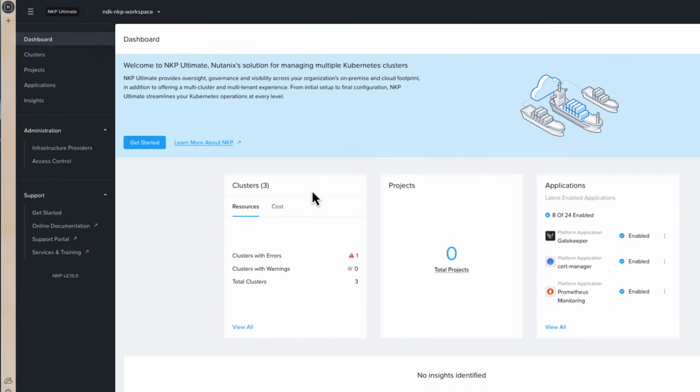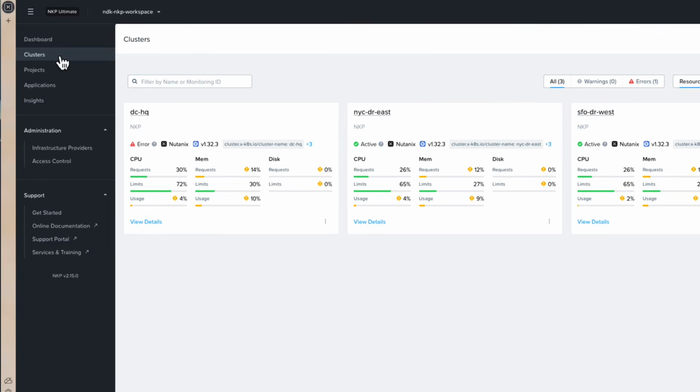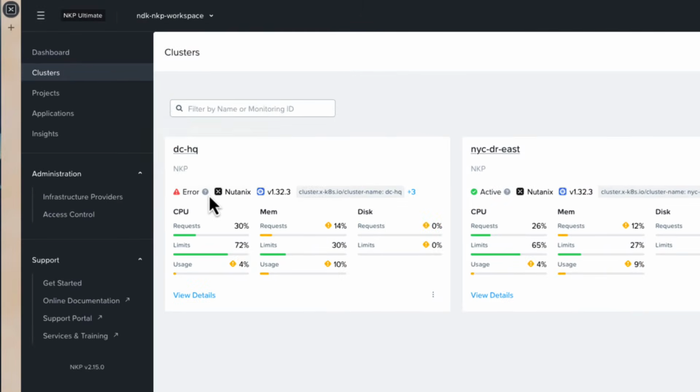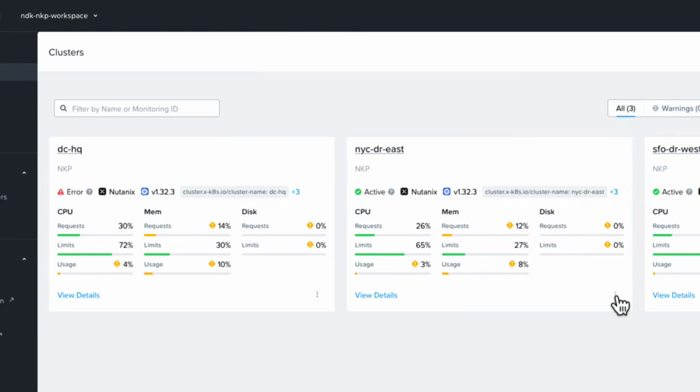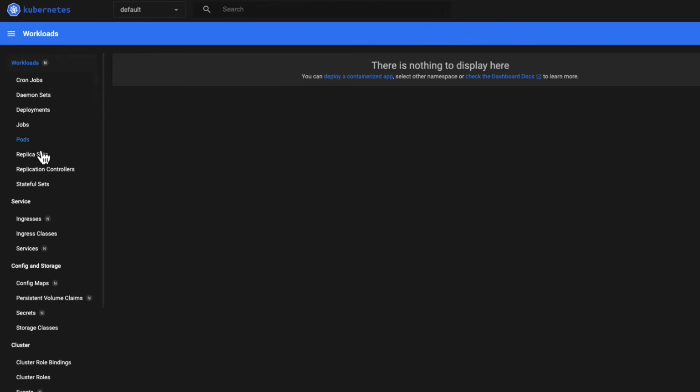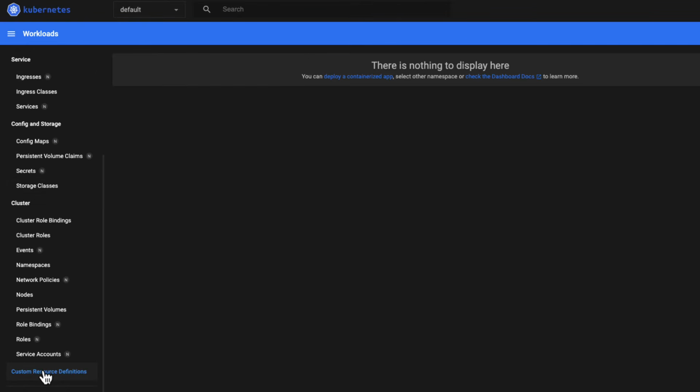Now, fast forward to Monday morning. As he logs into NKP, he notices that the primary DC cluster is down. The application is unavailable. All the dashboards are offline. Now, this is not a good sign. In order to restore the application, he quickly switches to the NYC cluster.